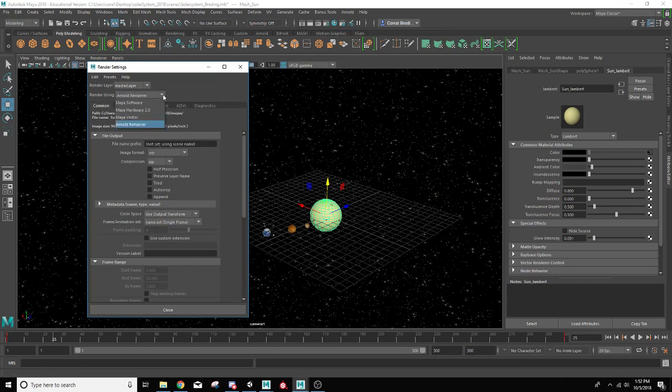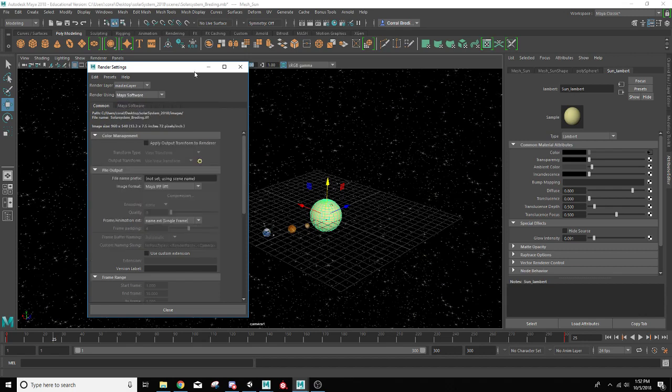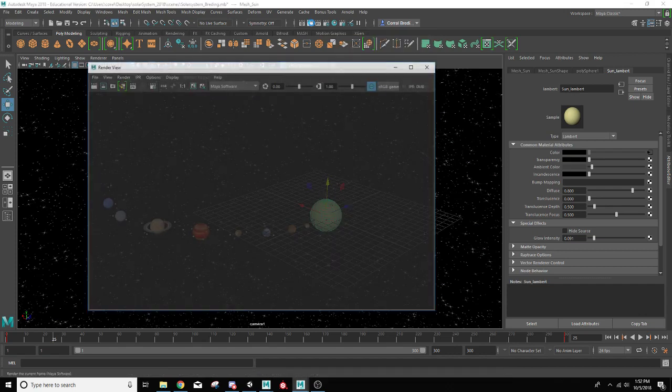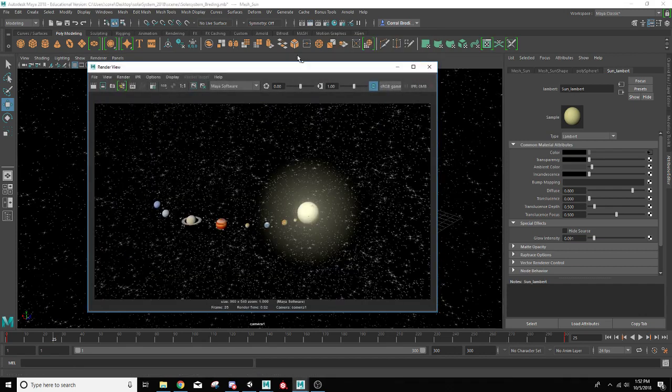So I need to go ahead and turn this off and turn it over to Maya software. Okay, so now it will render Maya software shaders. So now we can click on the movie take and we can get going. All right, there we are. That looks pretty good. I'm happy with that. We can go ahead and start animating or rendering.